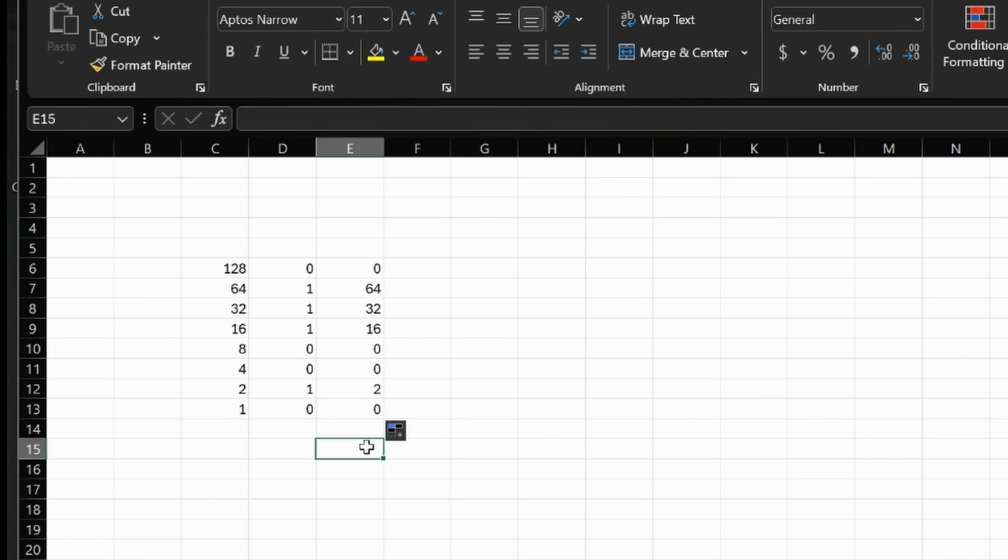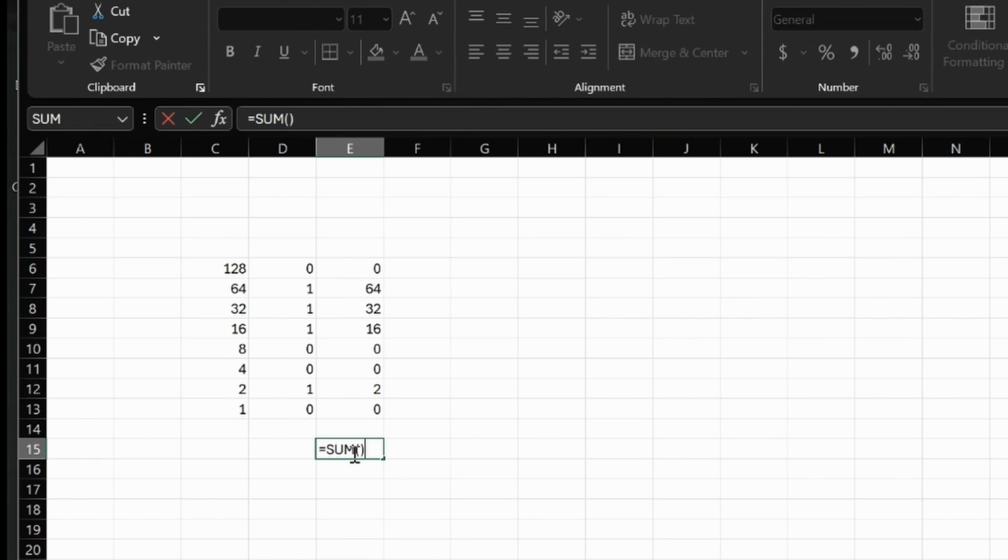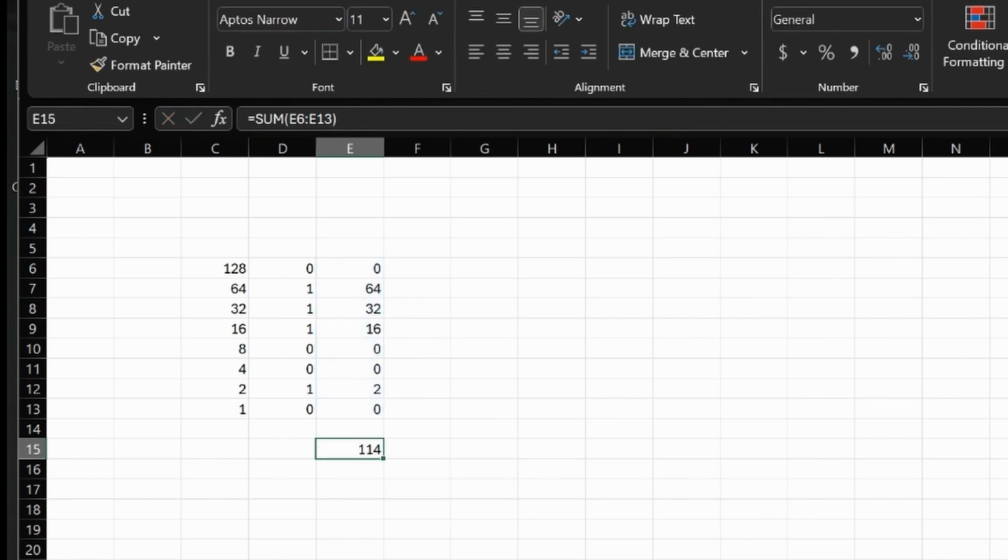At the bottom I will do a total, where we will find out what that binary would be. So to do a total, I'm going to go equals sum, open and close my brackets, click back inside the brackets, and now I'll select everything it's going to add up and tick. So that would be 0111010, which would be 114 in decimal numbers.